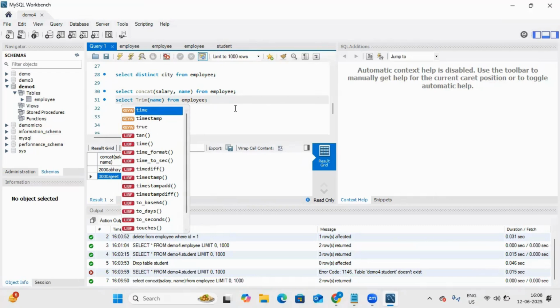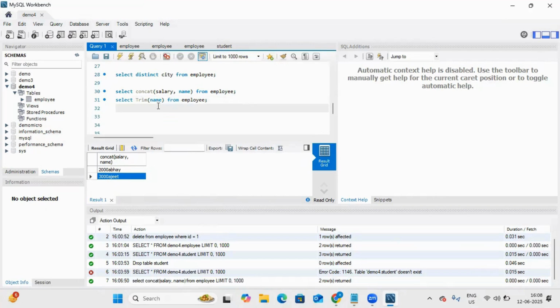Now what I will do: update, which we have seen in previous classes.